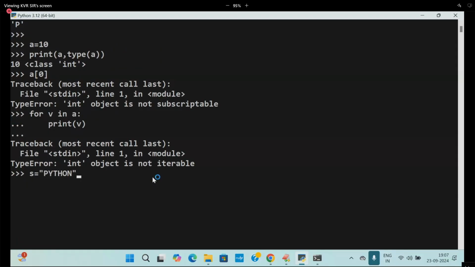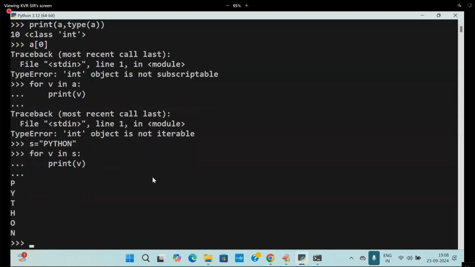S is equal to "Python". It is an iterable. For V in S, print V. Letter by letter will come, because a string is called an iterable object. Int, float, bool, complex are non-iterable objects. None type is also one of the non-iterable objects. You know that entire thing from the class correctly.